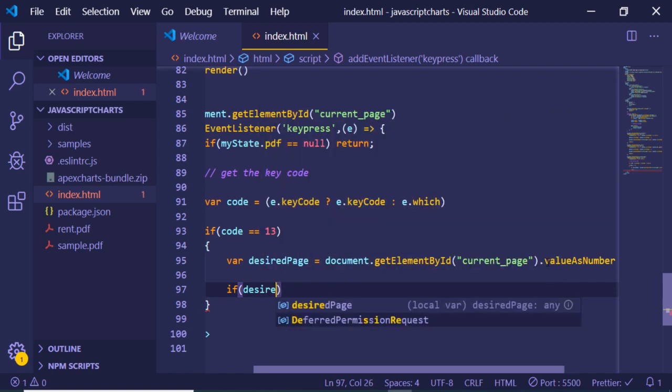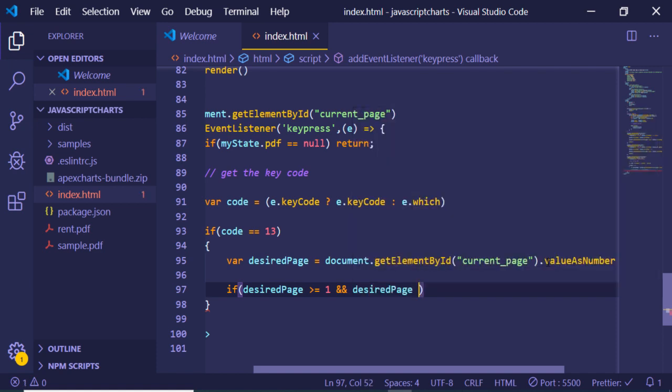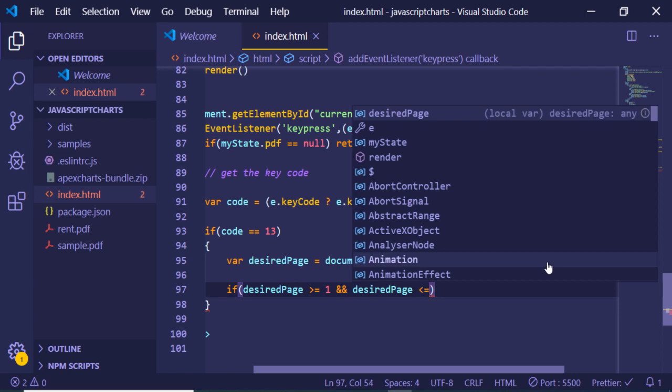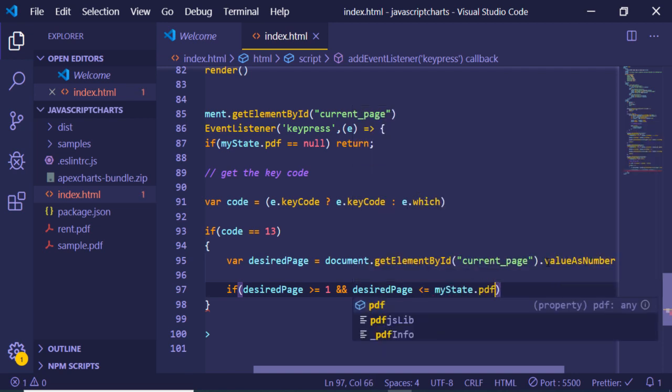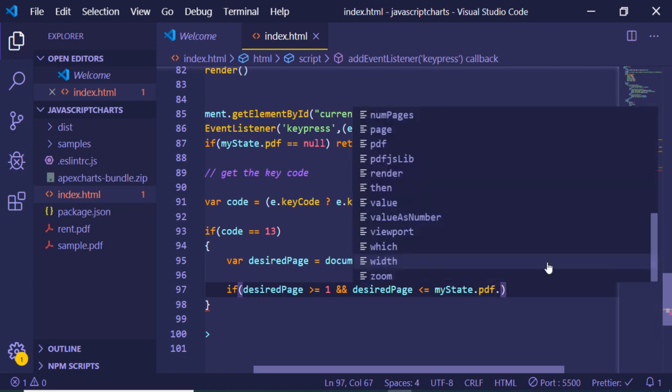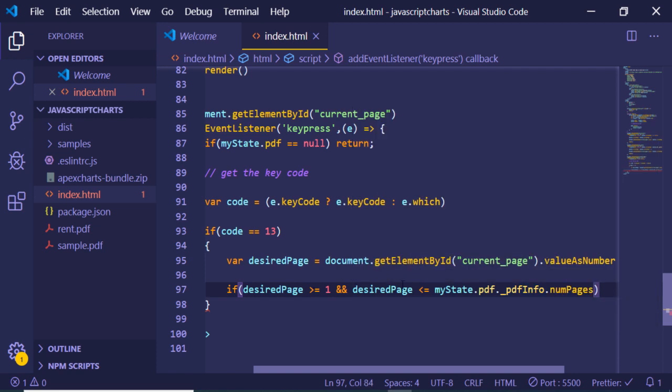And now we will check if the desired page is greater than or equal to 1, and the second condition, the desired page is smaller than or equal to mystate.pdf._pdf_info.numPages. Basically in this condition we are checking that the page number written by the user falls between the page numbers that are actually there in the PDF file. If that is the case, inside this if condition we need to execute.